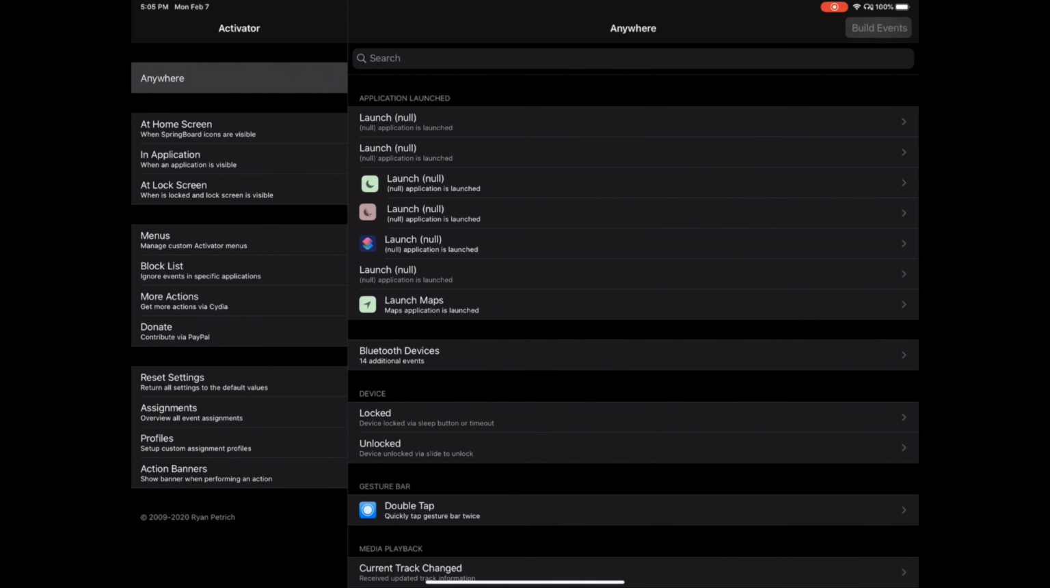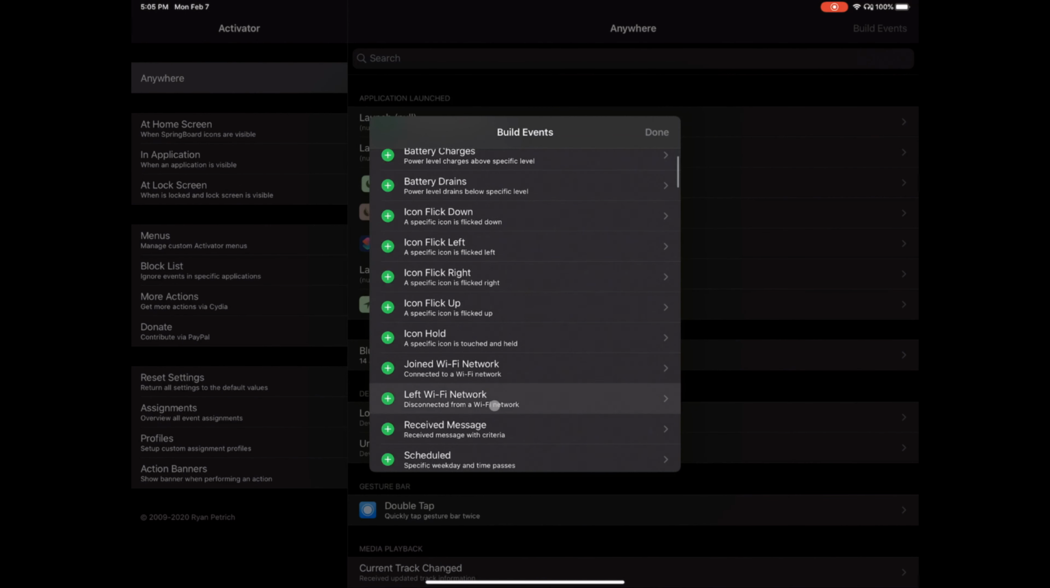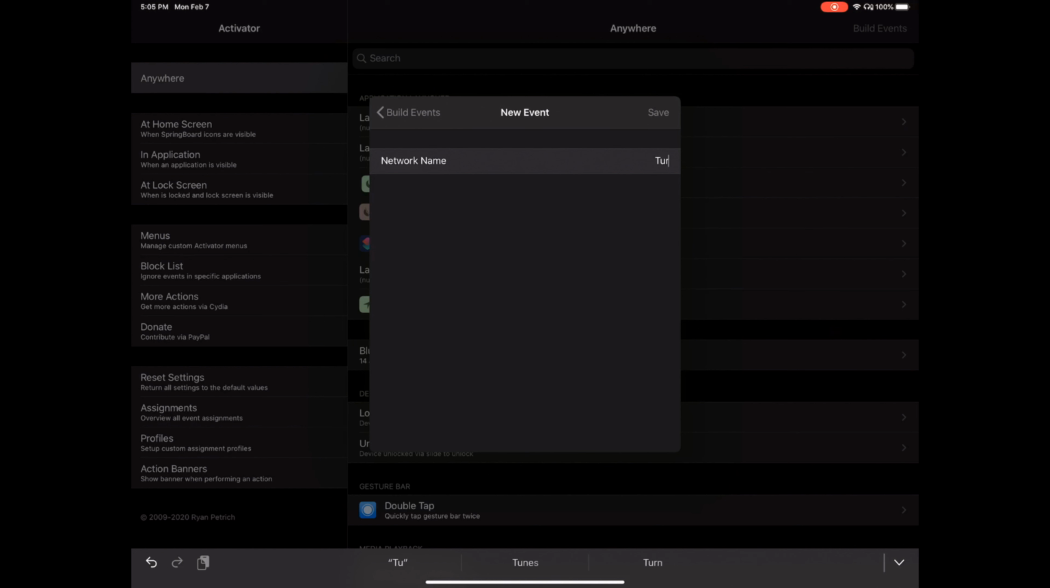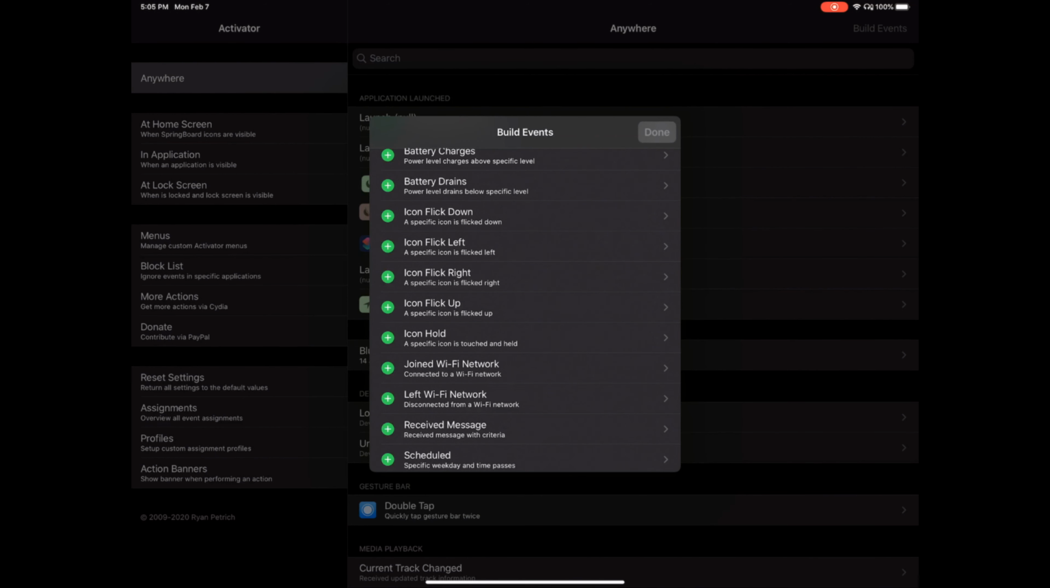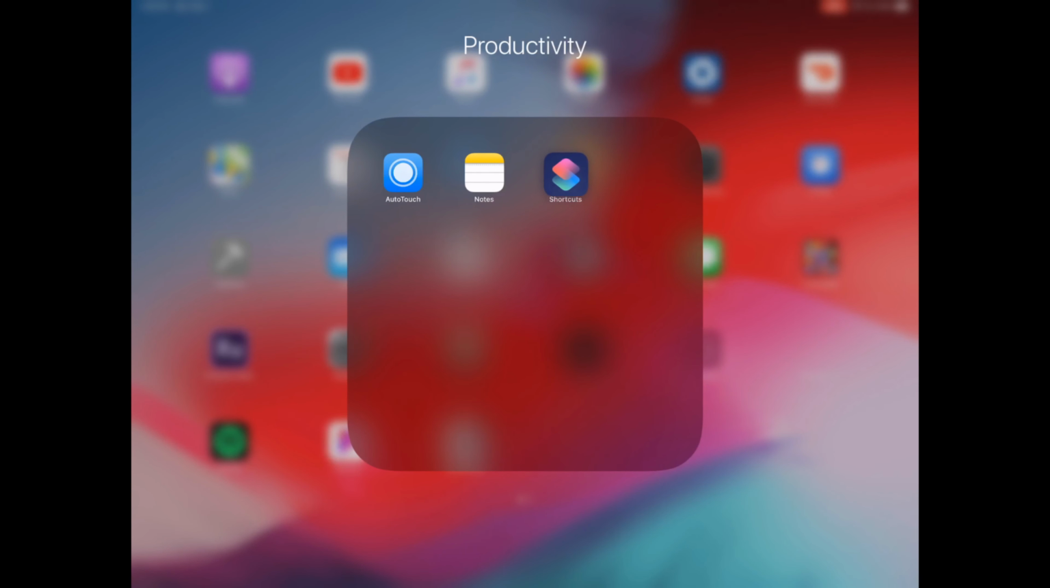If you remember what we did last time, we built an event, created a dummy left Wi-Fi event. We can just name this "lowercase note." I'm going to go ahead and copy this, so we're going to name that everywhere the same. Let's go back to the Shortcuts app.